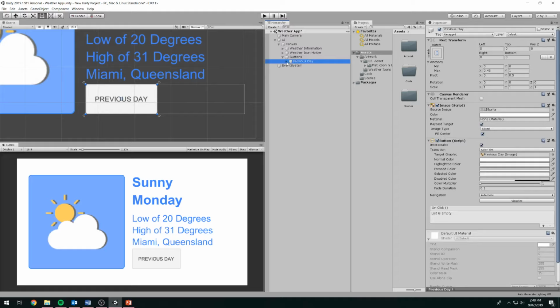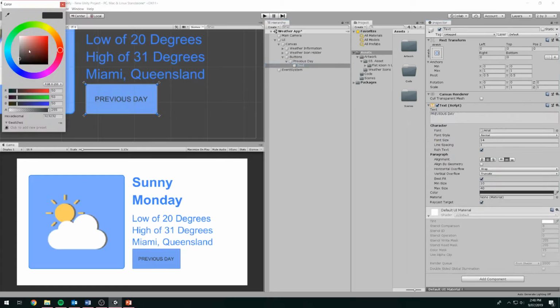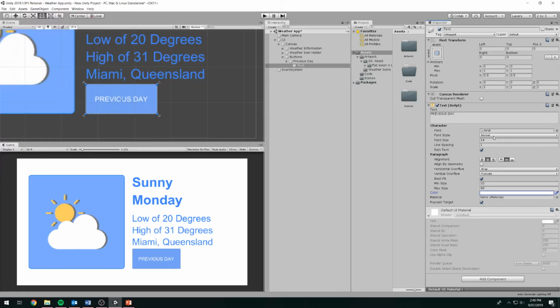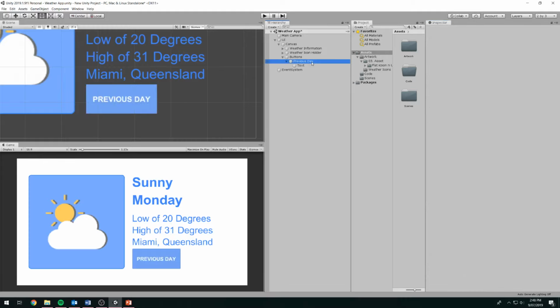Again, I go back to the button. The button has a whole bunch of stuff I can do, so I can change its color here. I might actually change this text to white now to kind of match it. I might bold it up a little bit. Let's make this font a little bit bigger. Oh, I'll turn off best fit. Let's go like that for now.